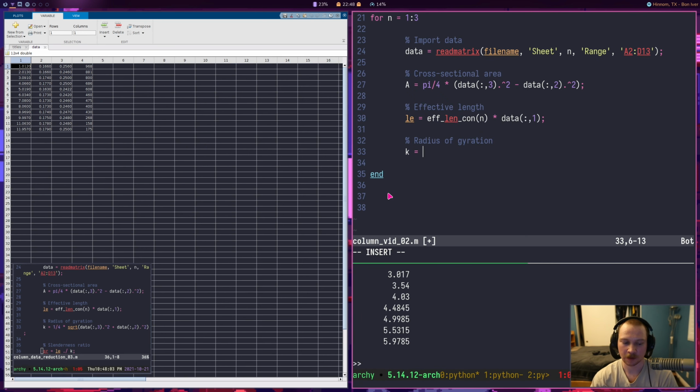Okay, so that's k, 1 divided by 4, multiplied by the square root of the outer diameter. That's our third column. It's a vector, so we need to do element by element exponentiation. Can hardly say that word. Plus all of the rows in the second column. Raise it to the power of 2, element by element. And there's our parentheses for the square root. Run it. There we go. Cool.